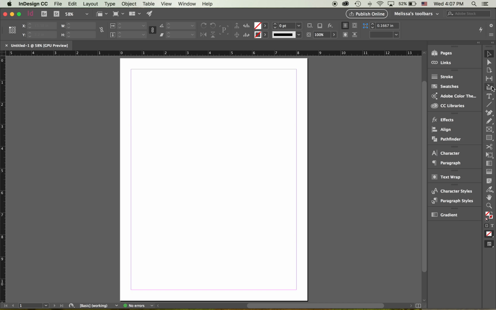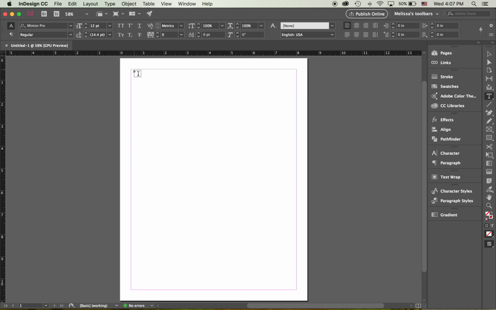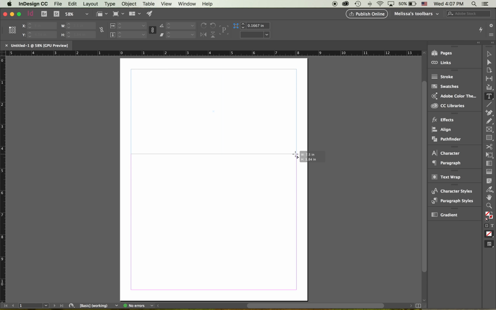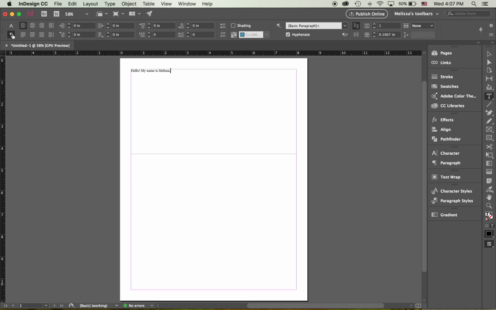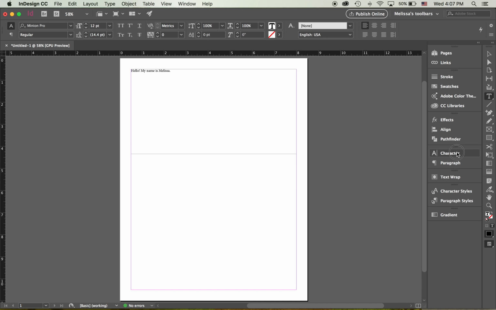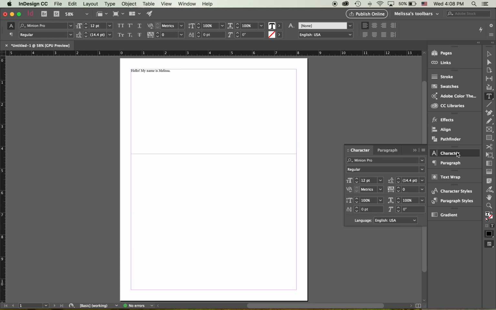Okay, so the basics of it, here in your basic tools is your type tool, and you will click on it, come to your document, click and drag a box that's the size of where you want your text to be, and then you will just type. Okay, so there we have some text. Now here at the top, it gives you your character and paragraph palettes. I like to use the ones here on the side. I just feel like they're easier for me to work with. Okay, so let's go through all of our different options.